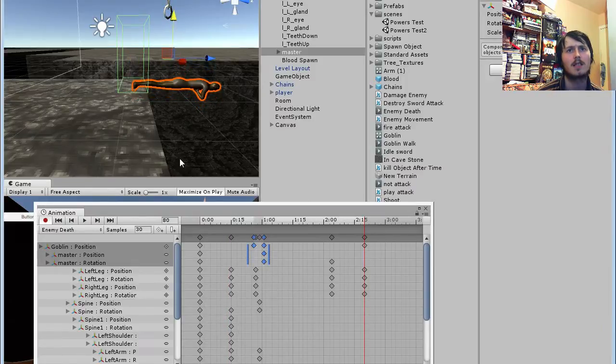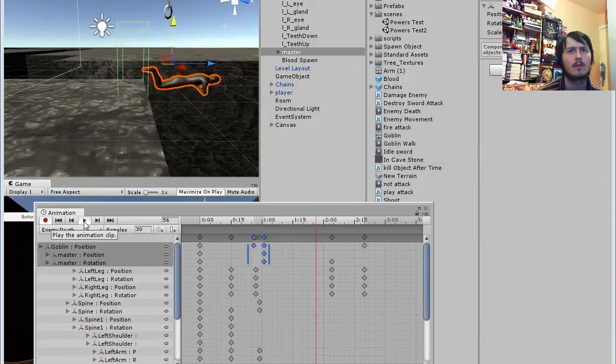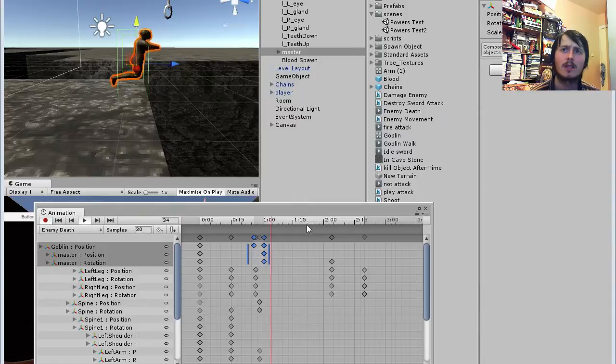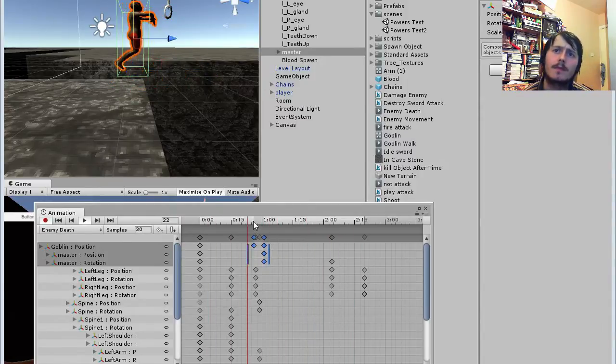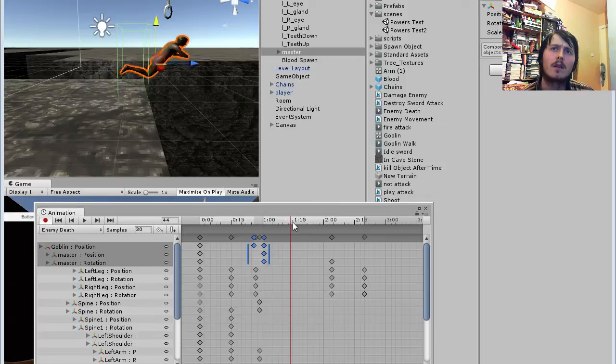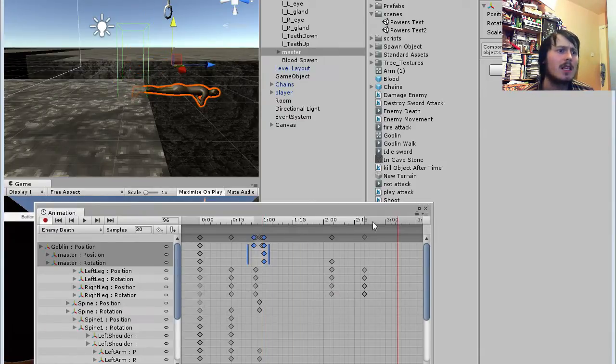Okay, because he's going into the actual ground. So no, okay, that didn't work the way I thought it would. Maybe move him up a little bit. Okay, why is it not? Why is it not changing the end?